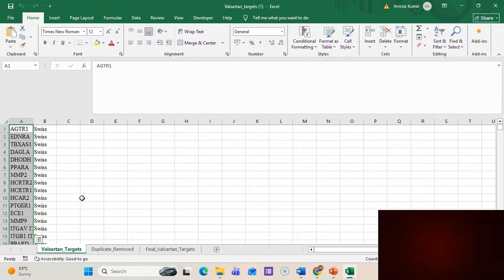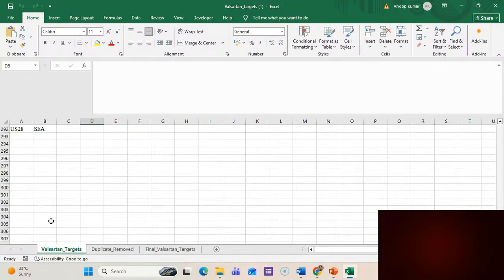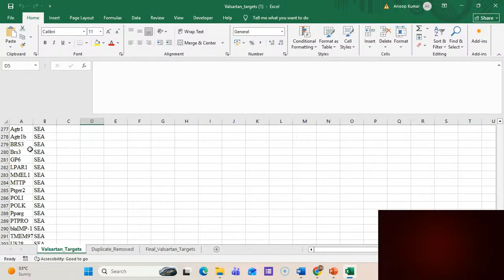So before that, you have to put all the targets from all the databases. These are the targets which Wellcertain can hit, and these are the targets obtained from Swiss Target Prediction. Similarly, these are the targets which I found for Wellcertain from the CTD. Like that, I have put it all, like CTD. Then there is another database. These are the targets which I got for Wellcertain from that database.